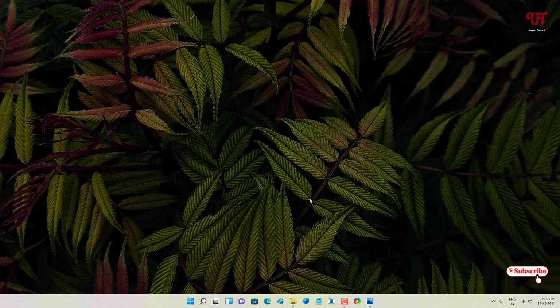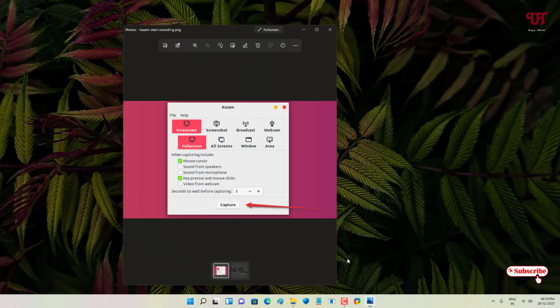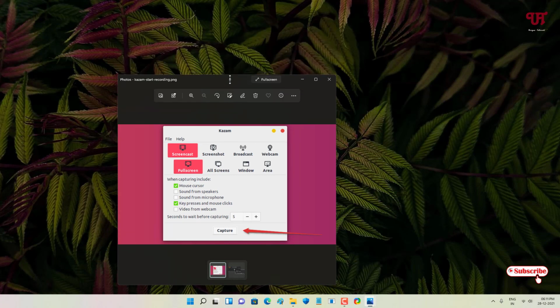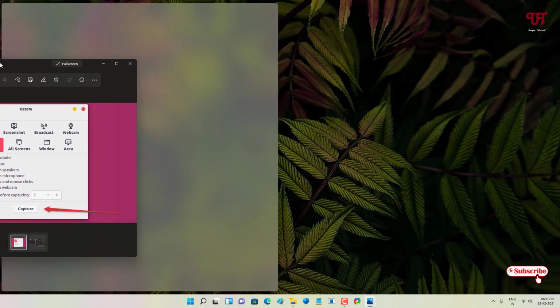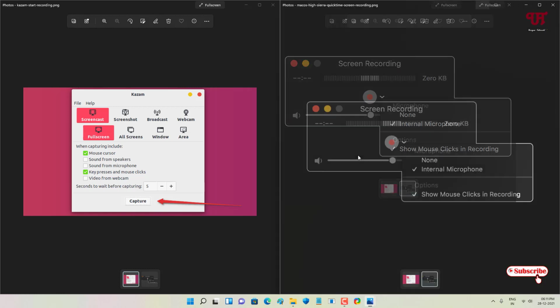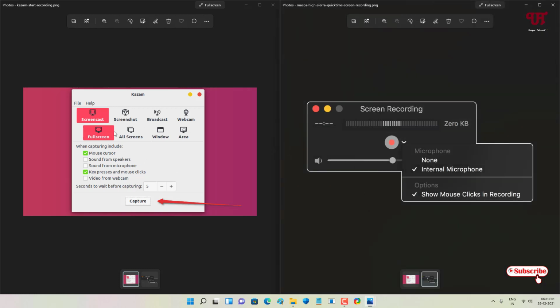Now since I'm using a Windows computer, I'll not be able to show you the Kazam and the QuickTime Player screen recording, so I'll just give you screenshots of those two applications. You can see here, after you install Kazam, you can see this kind of user interface. On the right side you can see the QuickTime Player screen recording user interface. QuickTime Player comes preloaded with every Mac computer, and if it does not come preloaded, you can easily download or install it from your Mac app store.